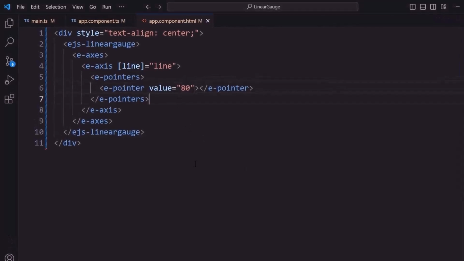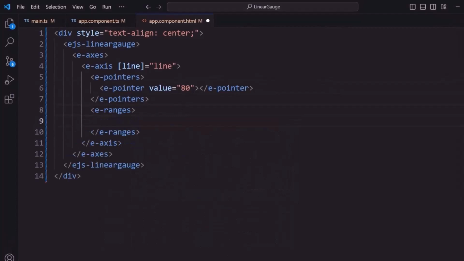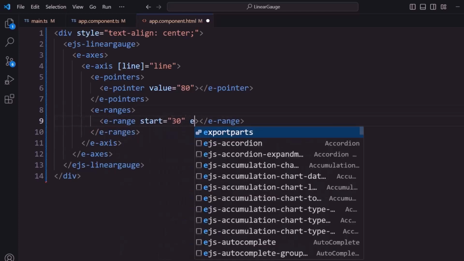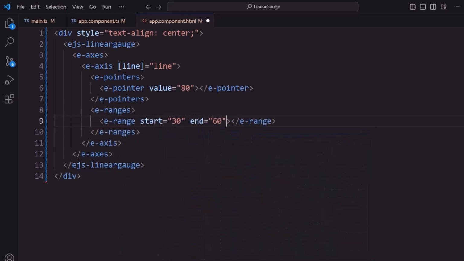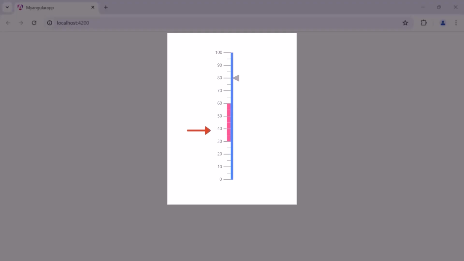Next, to set the ranges for this axis, I add an e-ranges tag which can contain n number of e-range tags. First, I will show you how to add a single range to this linear gauge. I add an e-range tag and set the start property to 30 and the end property to 60. See the range from 30 to 60 on the axis scale.